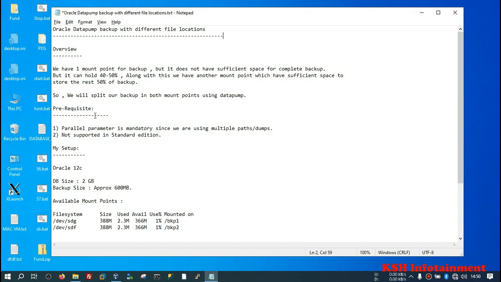So what are the prerequisites? Number one, the parallel parameter is mandatory because we are using multiple paths and multiple dumps. Second, since it is using parallel, you know standard edition does not support the parallel parameter. So it is not supported in standard edition. You must have enterprise edition.